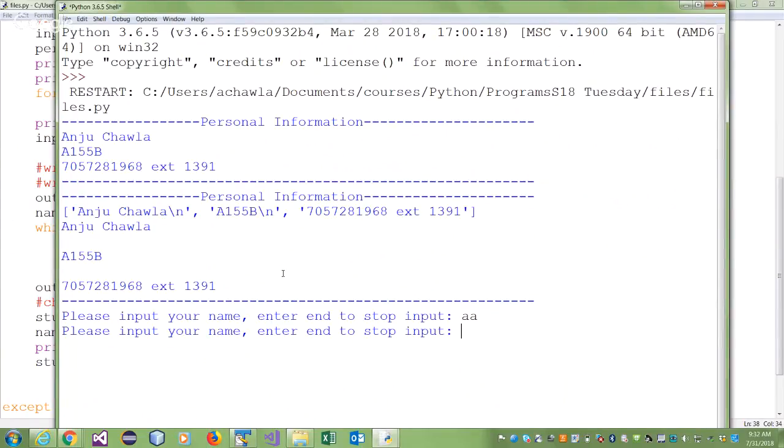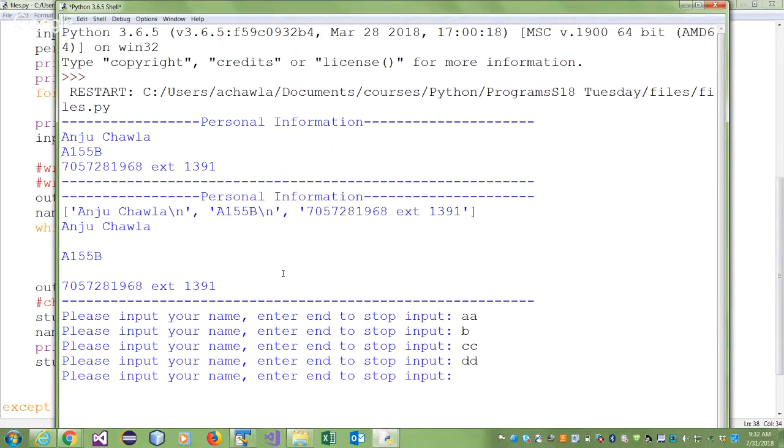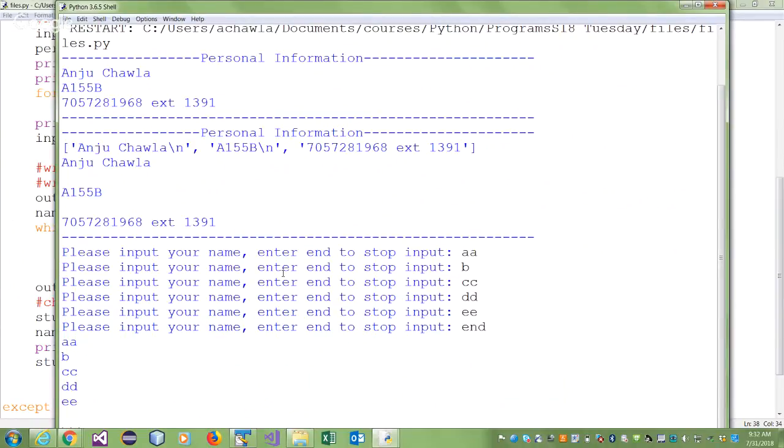Okay, so we are okay now. So comma won't do, you have to use a plus, okay? So BB and CC and DD and EE and end. And there it is, AA, BB, CC, DD and EE. I can save whatever I like in a file. I can save numbers, I can save whatever, really doesn't matter.